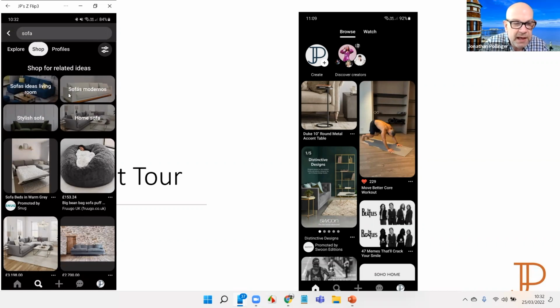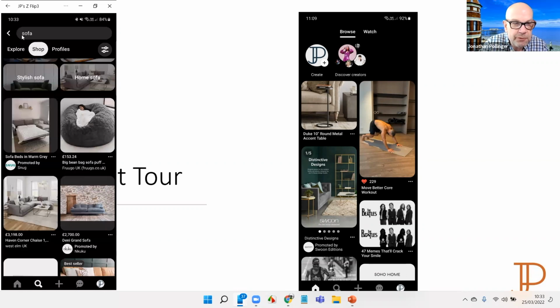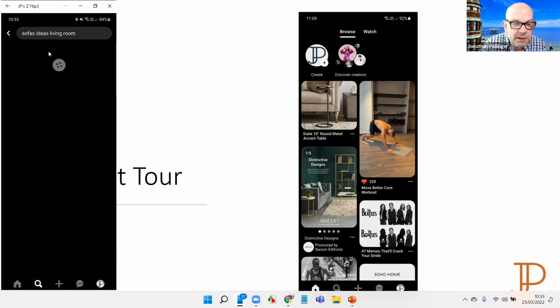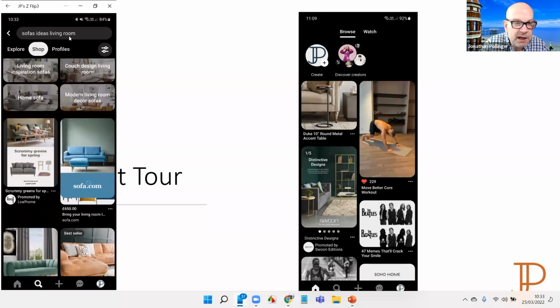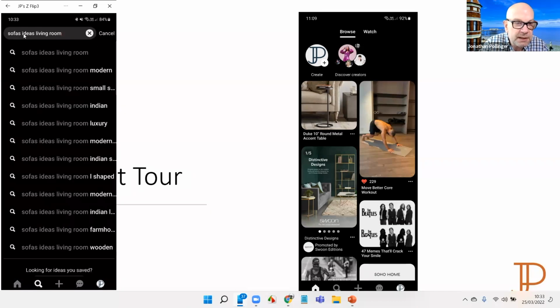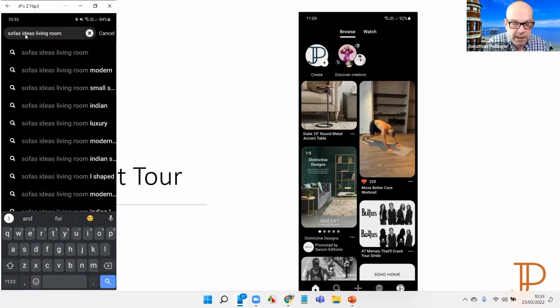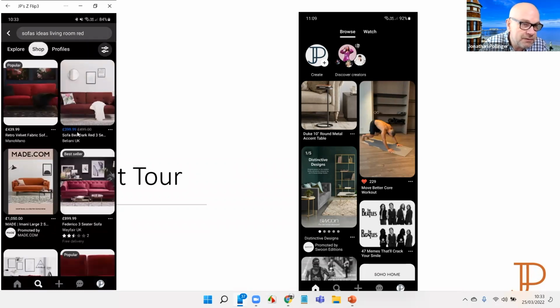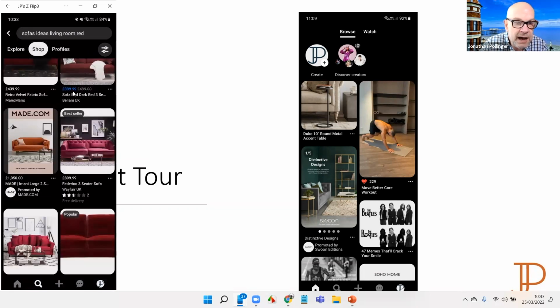So that appears there. And then if you wanted something really specific, then here we go. We could go for sofa ideas, living room, and it's coming up. If we go even more specific, so just put in the word, I don't know, red, which is probably not many, but let's put in red sofas and see. There we go. So we've got several red sofas, and we're getting some direct product pins coming up here.